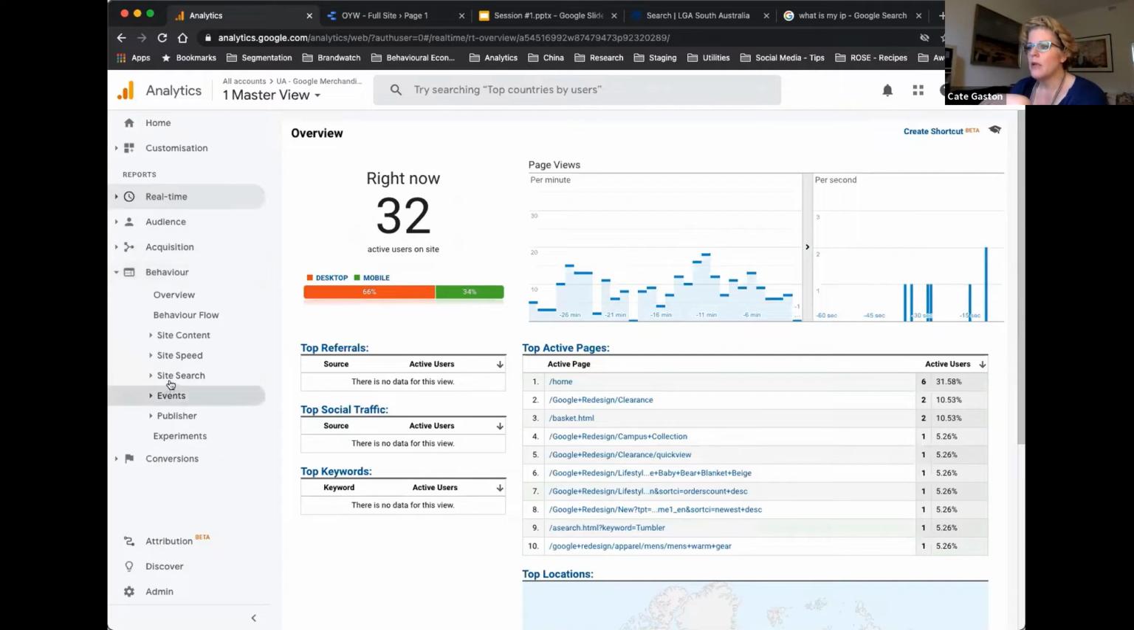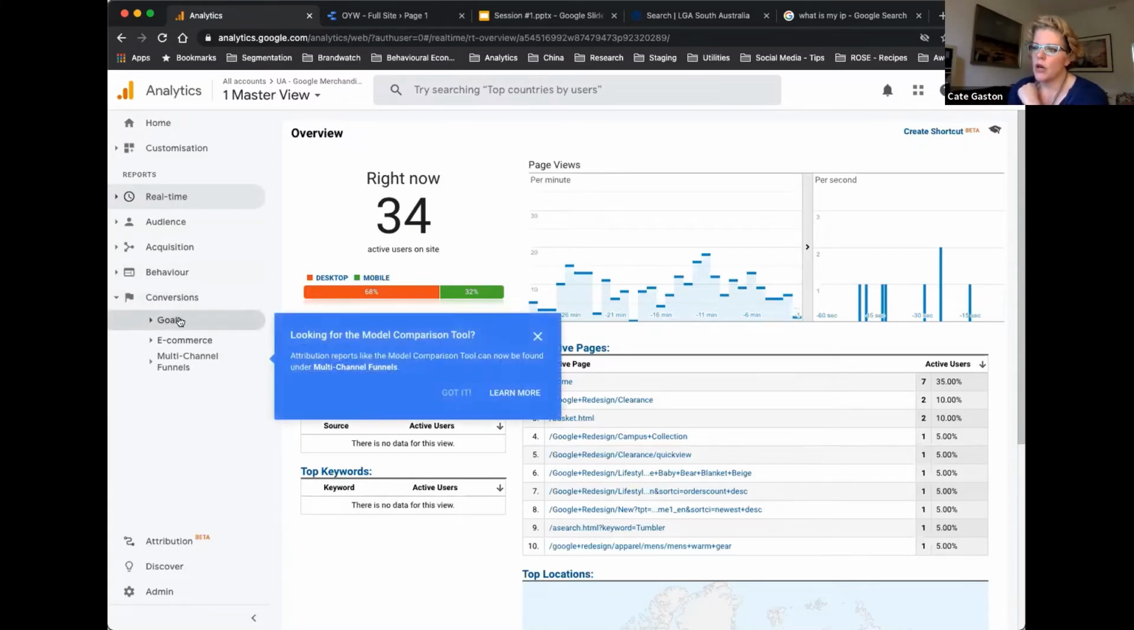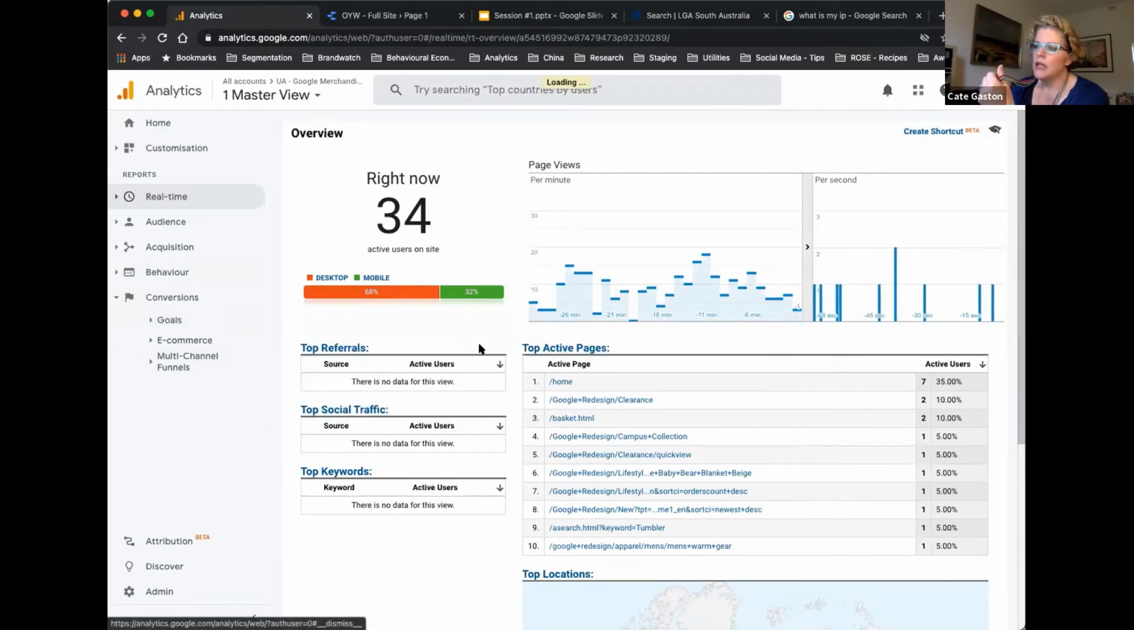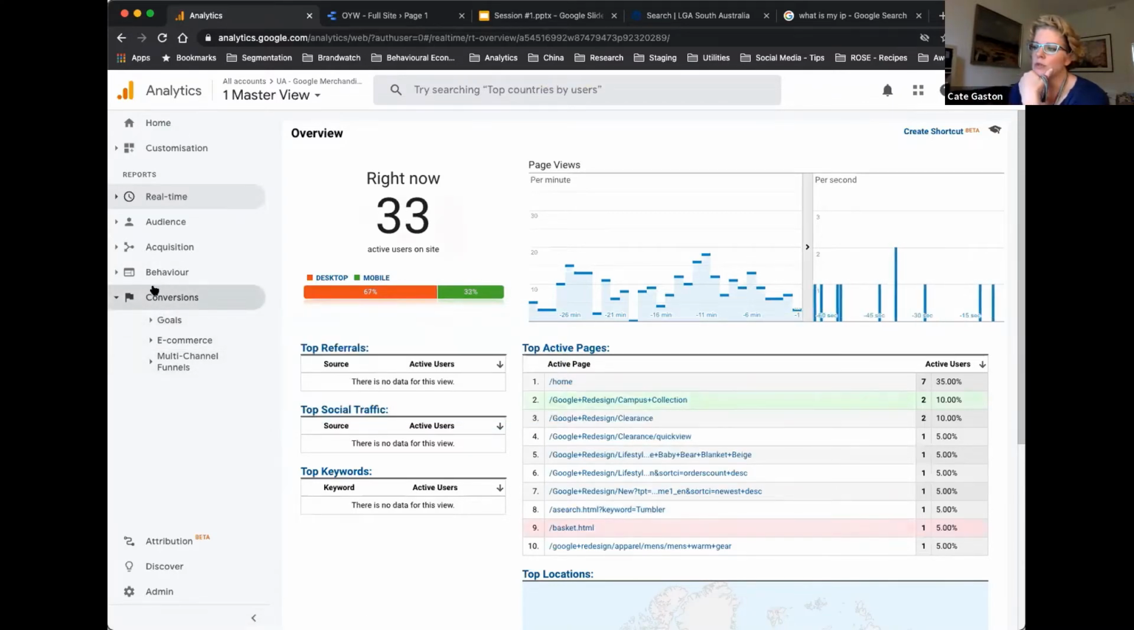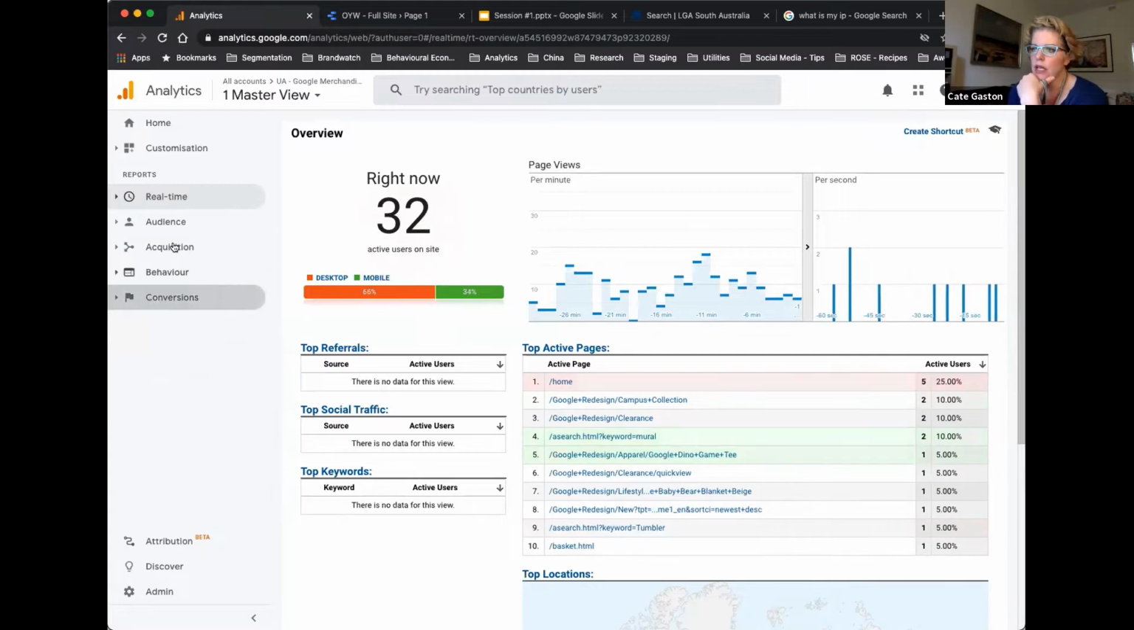Behavior is understanding how people are behaving on your website. So, what pages are they viewing? How do they arrive on your website? How do they exit from your website, and those sorts of things? And then conversions is where we've set up a goal previously, but this is also really good if you've set up more serious goals as well as tracking any e-commerce activity. So I won't be covering conversions today, but I'll go back up to audience and delve into that a little bit further.